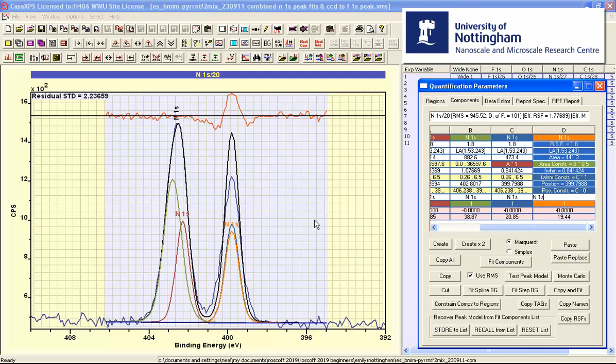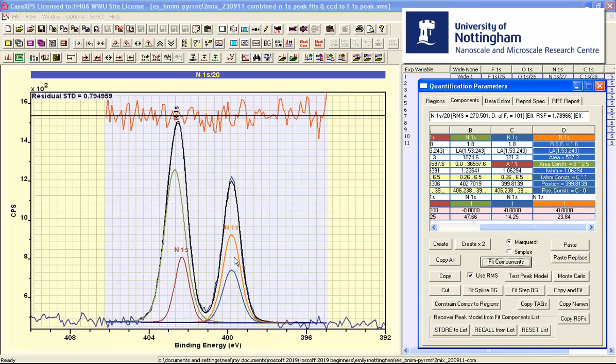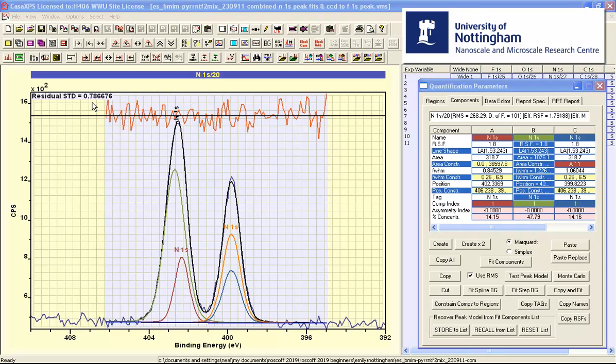So rather than fitting and allowing these two peaks to take up a different full width at half maximum and position, forcing them to be the same when I say fit now produces a peak fit that has a very good residual standard deviation. And the question is, is this now a good peak fit, and is it representative of the chemistry that we have in these samples? The residual standard deviation would suggest that we have good data reproduction with this peak model. But the question is, is this a genuine physically meaningful peak model or not?